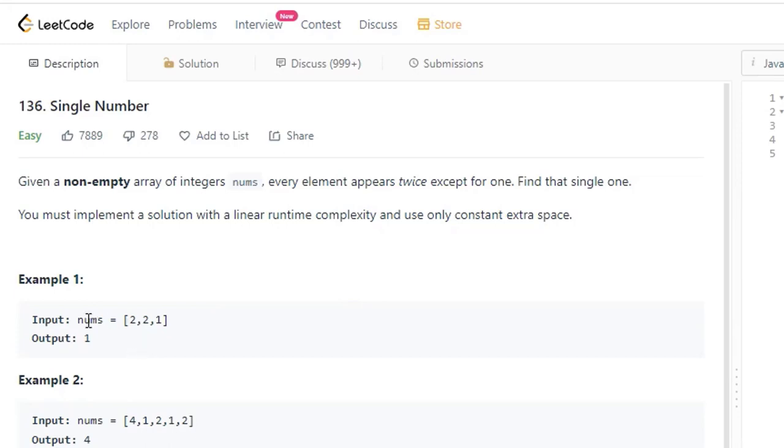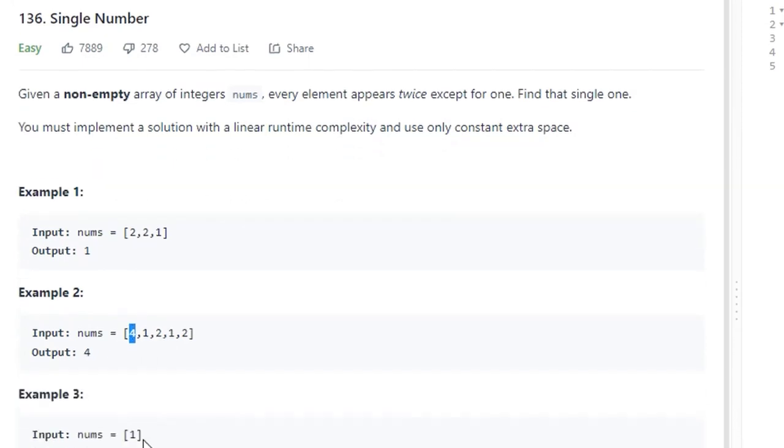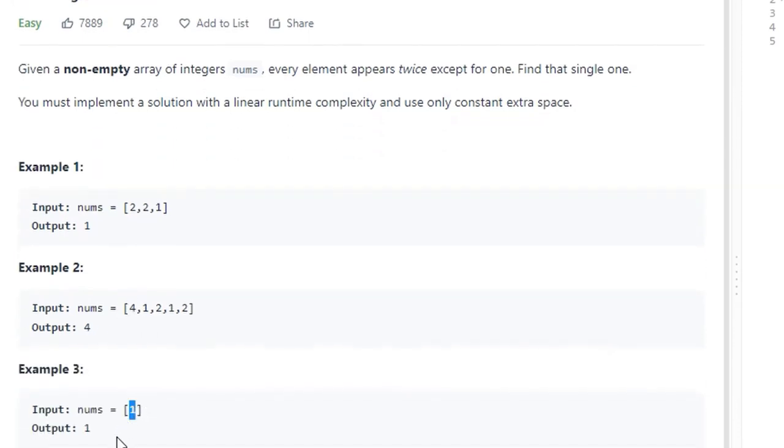Anyway, so input nums equals 2, 2, 1, and the output is 1. It's the only element that doesn't have a matching pair. 4, 1, 2, 1, 2: 4 is the only one that doesn't have a match. And then 1: if there's only one number, we're going to return that number because it doesn't have a matching pair.